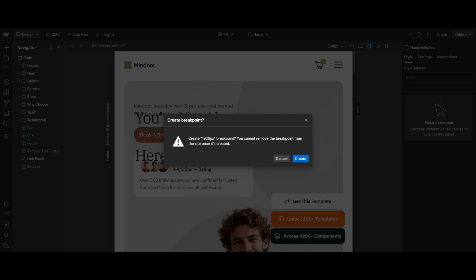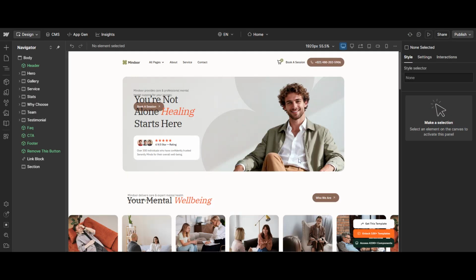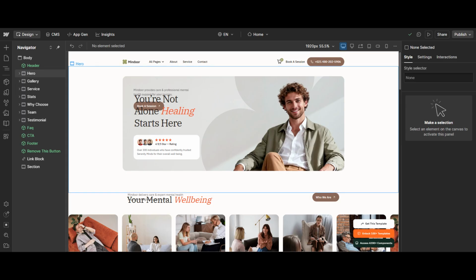Once you've selected the breakpoints you want, click on the Create button. Webflow will now add those breakpoints to your project. After this, you'll see new device icons appear at the top of the Designer, allowing you to switch between each breakpoint. From here, you can start adjusting layouts, font sizes, spacing, and positioning specifically for each screen size without affecting the others.